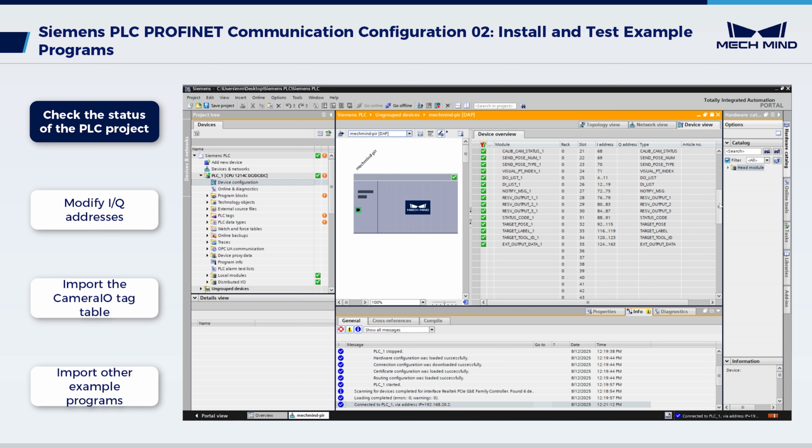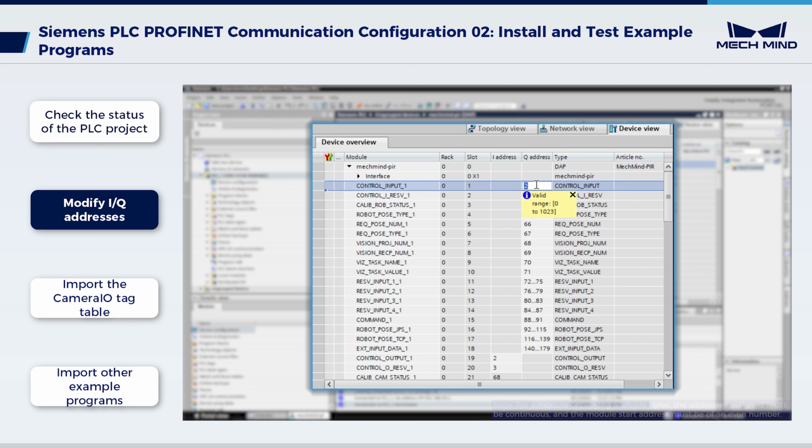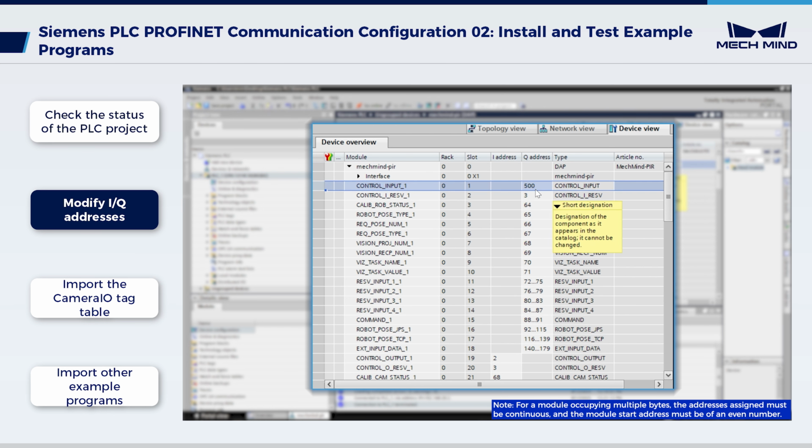On the device view window, change the I addresses and Q addresses according to the actual requirement. This ensures that the Vision system, as a PROFINET slave, can exchange data with the PLC correctly. Here, set the starting address to 500. When changing the addresses, make sure they don't conflict with existing addresses in the PLC.